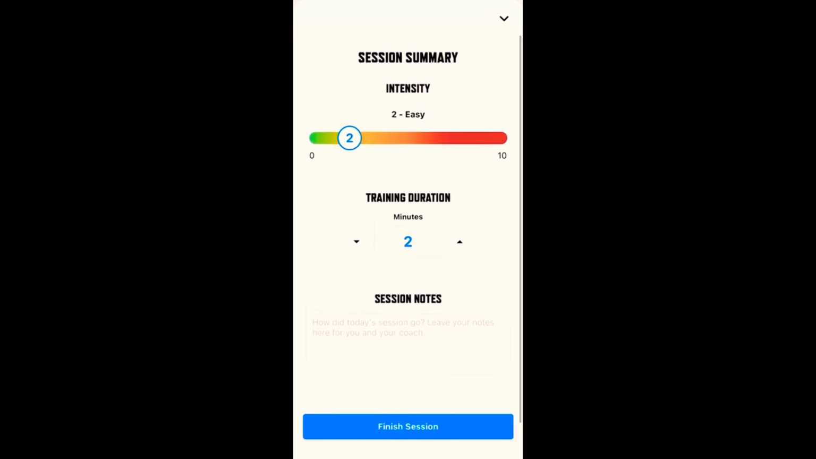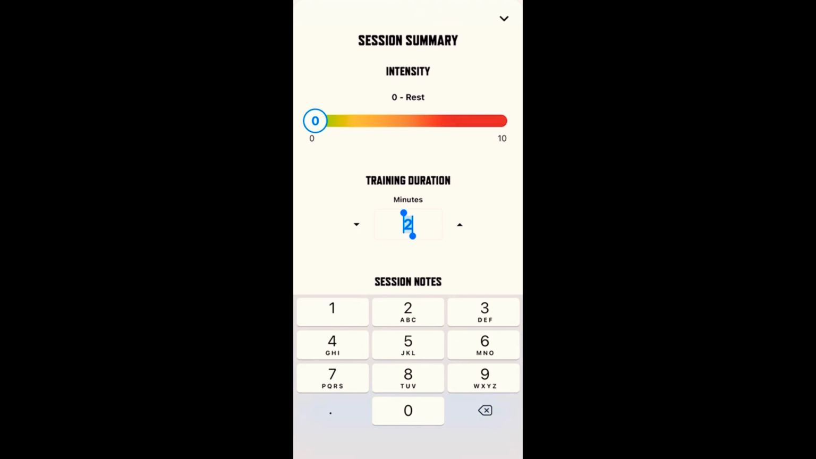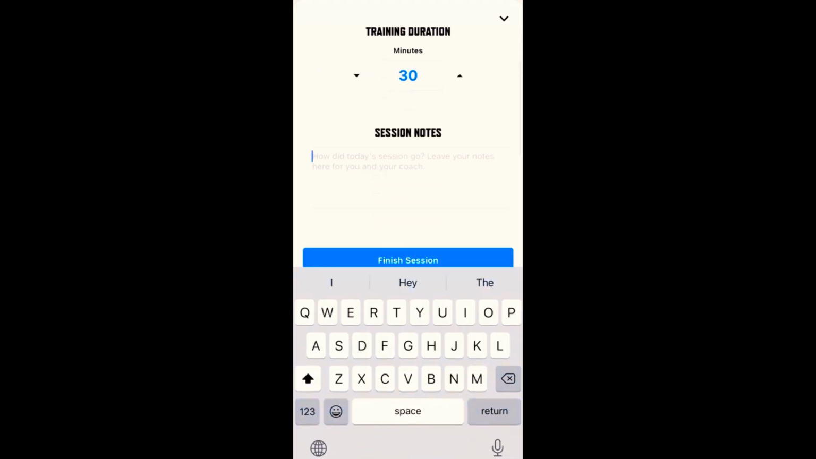So this is very important because you're going to see the session summary, the intensity. You can drag it however you want. Let's say you already did the workout, but the timer was off or whatever. You can reposition it to 30 minutes or 45 minutes, whatever it may be, okay? You can put it here, okay? So you can leave notes from here. When you have finished that, press this finish session button and you have completed it.